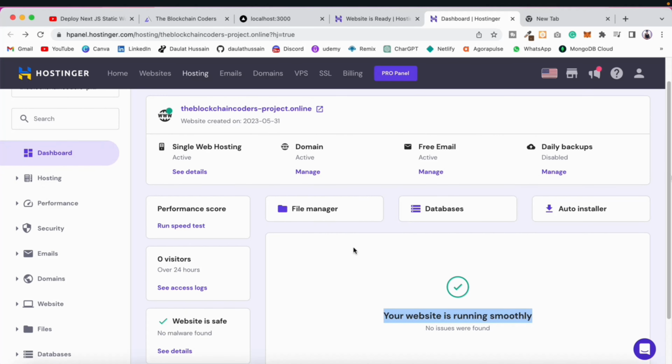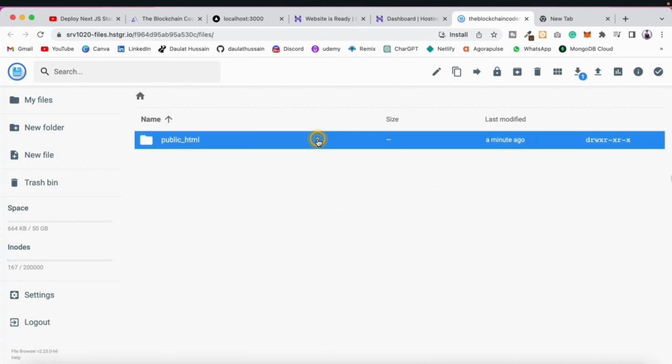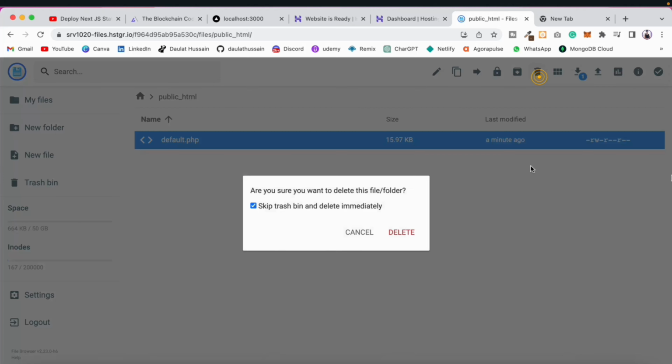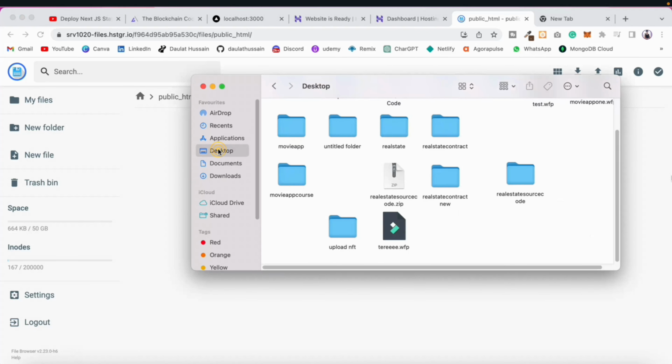Now click on this file manager and you will come up here in the control panel. So just wait. Here we have to simply delete this default PHP, and here we have to upload all the files. So what I will do, I will open up the app project, go to the desktop, and this is the project we have. Simply open this one.